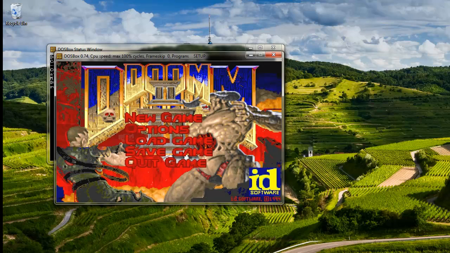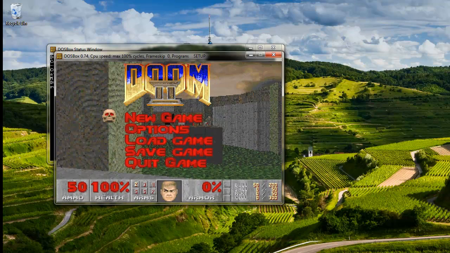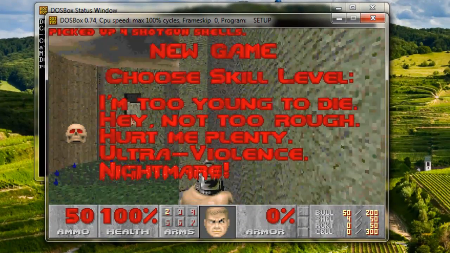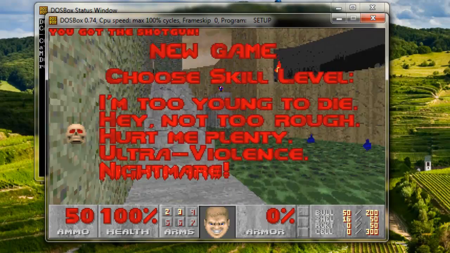I actually acquired Doom 2 for free from Abandonware. I don't know if it's... I assume that it is still here. I got it some time ago.